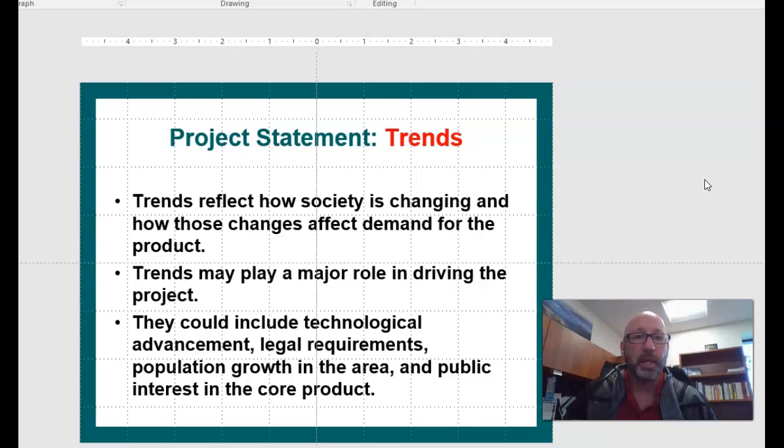Trends may play a major role in driving the project. They could include technological advancement, legal requirements, population growth in the area, and public interest in the core product.